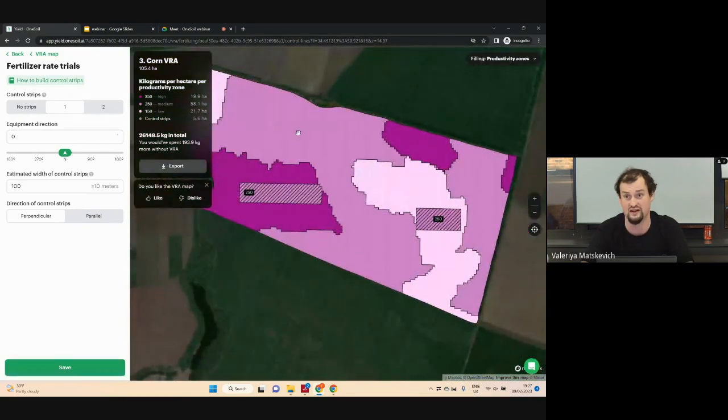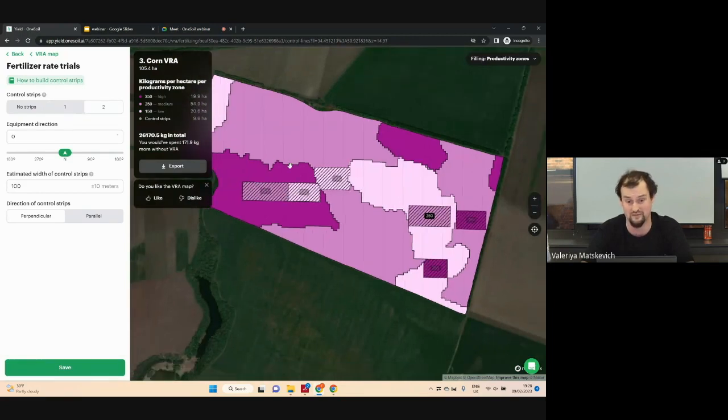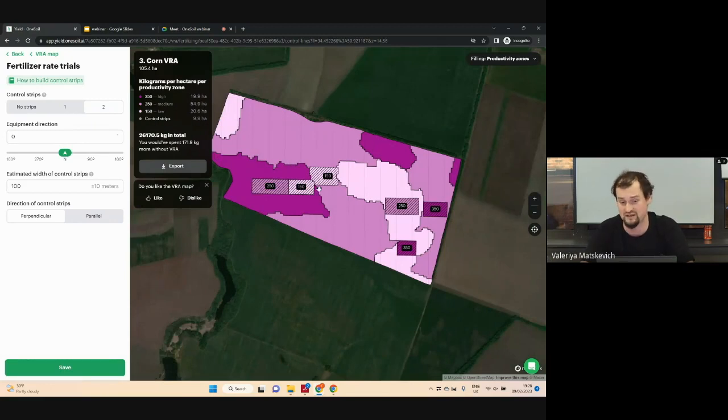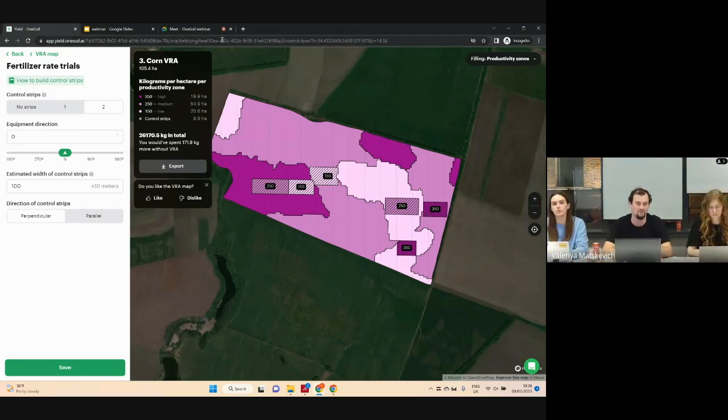Also, we have an additional option here, to create two control strips. When I create two control strips, now in the area with high productivity, you can see control strips with standard rate and with low rate. In the low productivity area, you can see control strips with standard rate and with high rate. And also in the average productivity zone, you can see control strips with low rate and high rate. For all our clients, we recommend to use two control strips. And I will explain why it's important when I show the results of our trials to you.